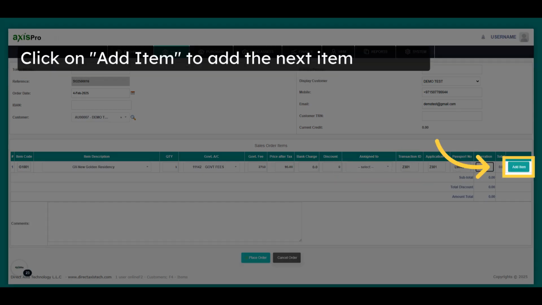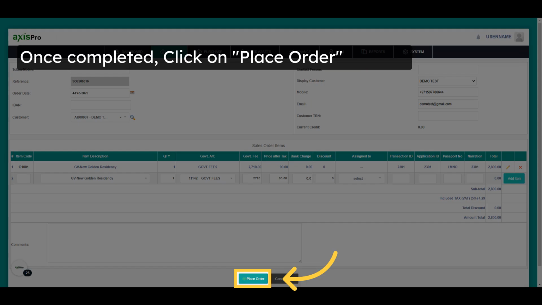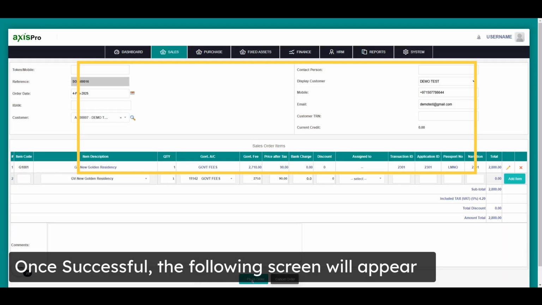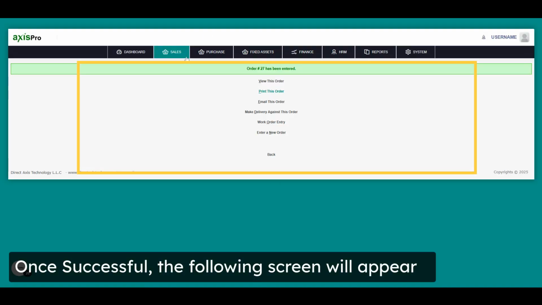Click on Add Item to add the next item. Once completed, click on Place Order. Once successful, the following screen will appear. The next step is to add expense against transaction.